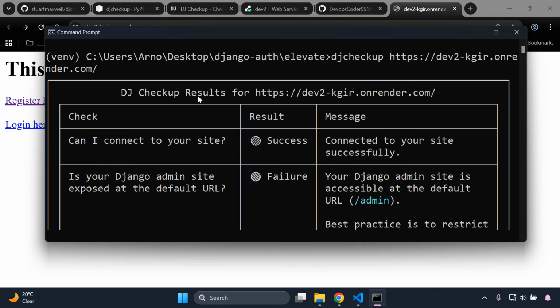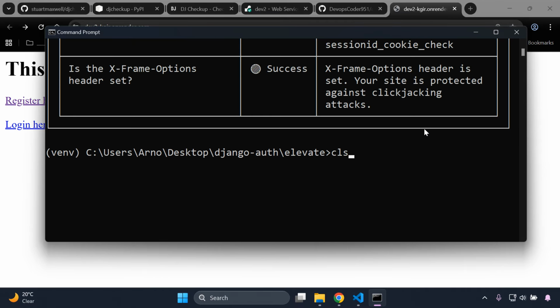Now, there's something I wanted to mention. With the can I connect to your site check, what can sometimes happen is it can fail. It cannot connect to your site. So this is what I'd recommend you do here in the terminal. And there are alternatives. What I'm going to do is just close this up.